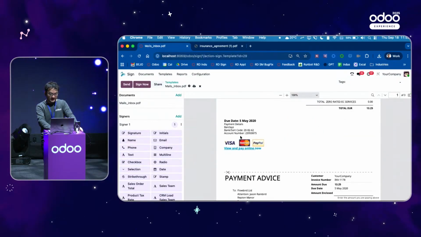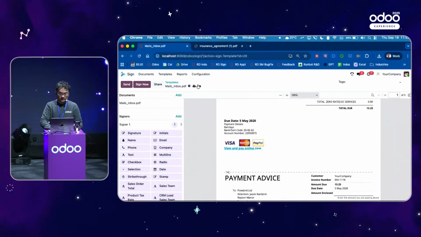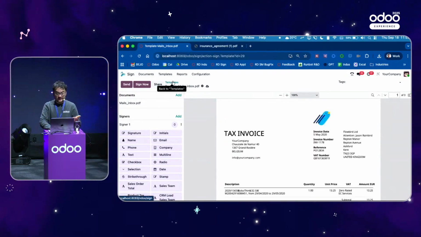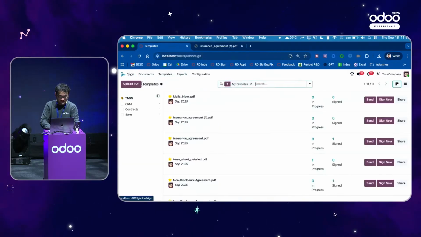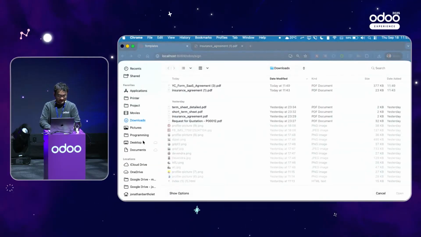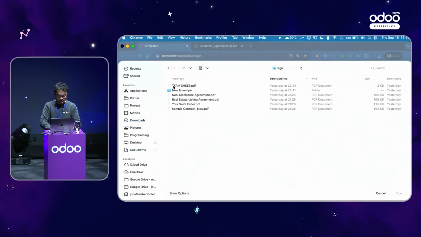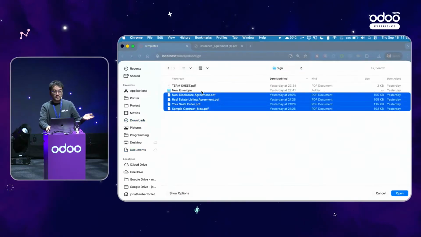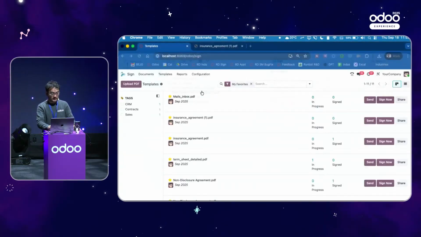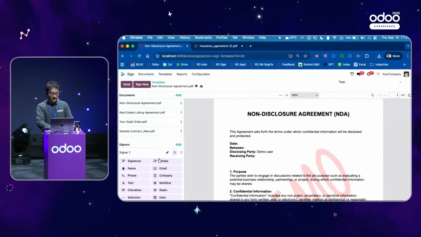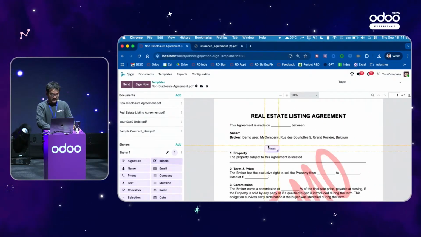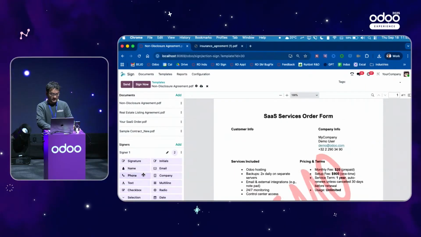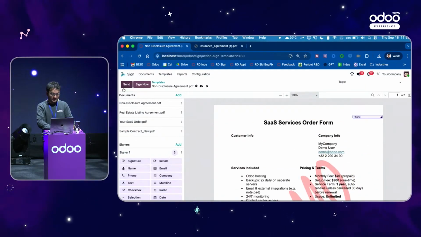So the general idea is just that Sign is super integrated within the entire Odoo ecosystem. It is, as I said, also possible to upload bundles of PDFs. Let me quickly show you. For example, I want to send all of those in one go. Just upload them all right in a second, and I can add different fields to different documents, just like this.